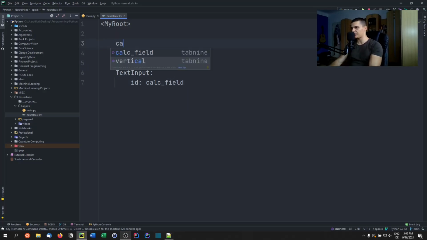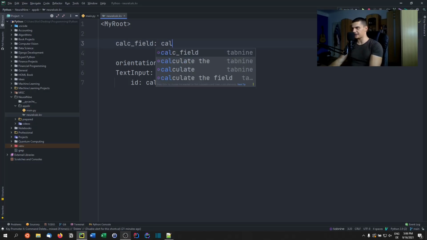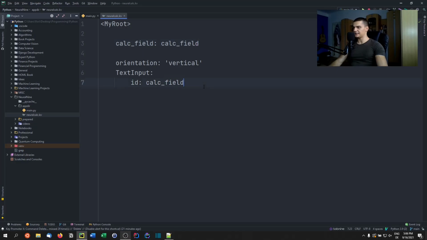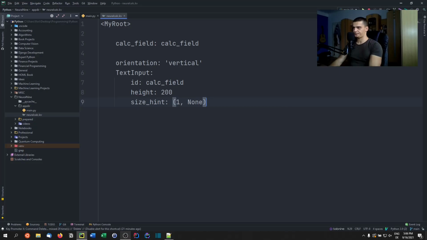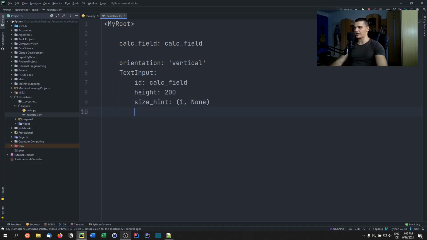So we need to say the calc field in the program is going to be the same as the calc field in this design here, and the height of this is going to be 200. I think it's pixels. Not sure. The size hint is going to be overwritten by 1 and none. This basically means that we override it so that we can choose the height ourselves.